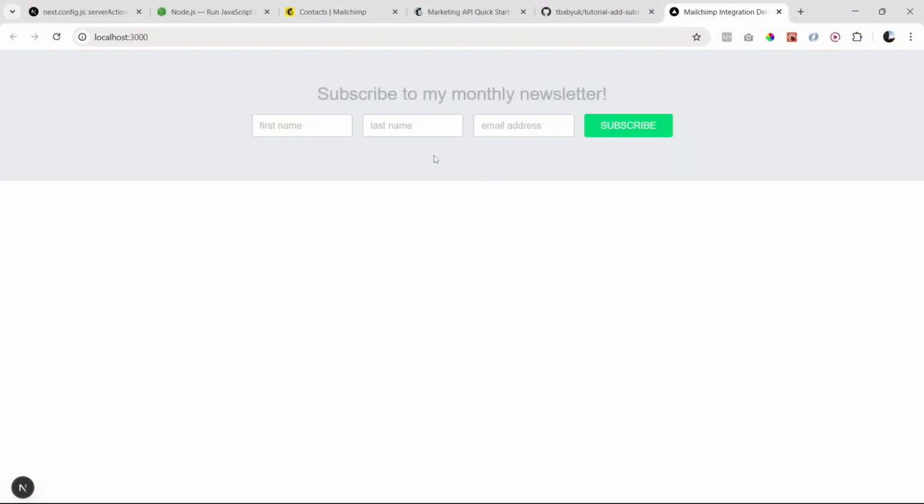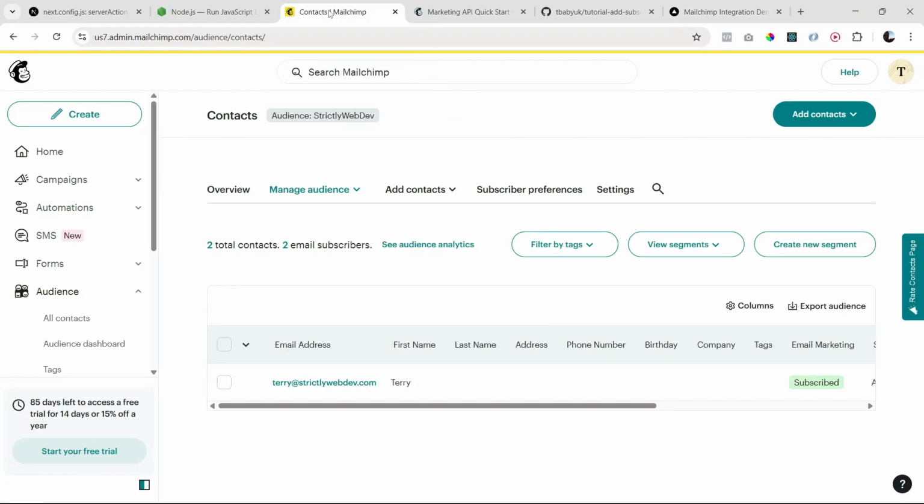Before we start coding, I do want to show you the final result. So we have here a simple subscription form inviting somebody to subscribe to our monthly newsletter. And we have 3 fields: first name, last name, and email, and then a subscribe button. So let's try subscribing somebody. But just before we do that, I do want to show you inside my Mailchimp under all contacts. Currently, I have only one email address here. So we're going to try to add the second one now.